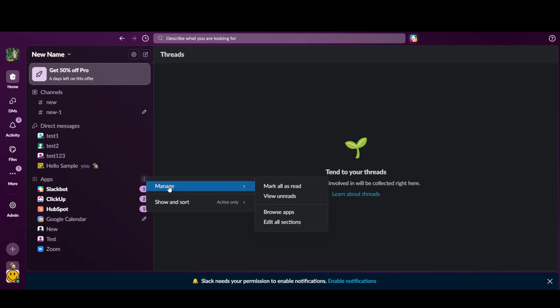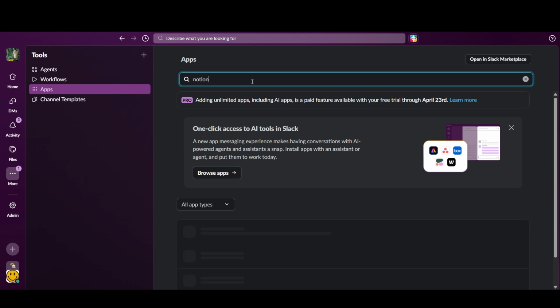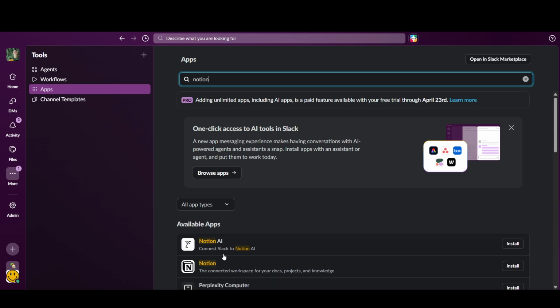From here, click Browse Apps. That takes you into the in-app directory so you can search for what you need. In the search field, type Notion. As results appear, select Notion when you see it. This brings up Slack's embedded view of the Notion app. For the full listing and all details, click Open in Slack Marketplace. That will open your browser to Slack's Marketplace, which gives you the most complete information and the install button.